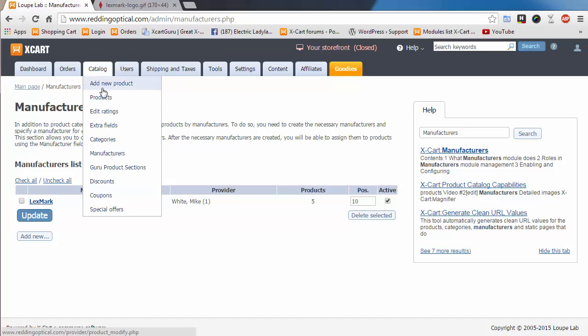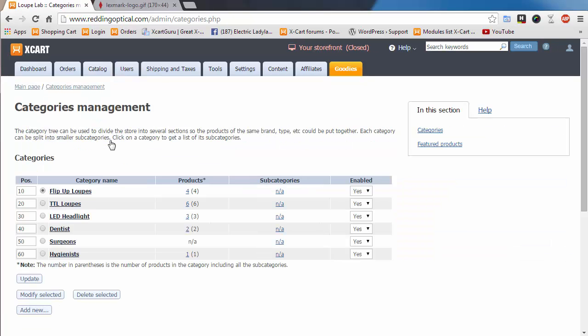Okay, so, categories is probably even more important than manufacturers. Everybody's going to have categories. Just some of you are going to actually have manufacturers. But I started with manufacturers because that's kind of a top level thing. And you can set up your manufacturers. Then you would set up your categories. Okay, so categories. This site has several categories already set up.